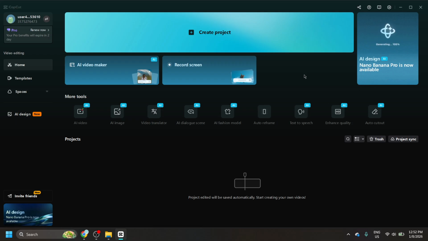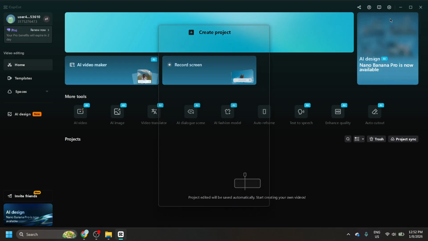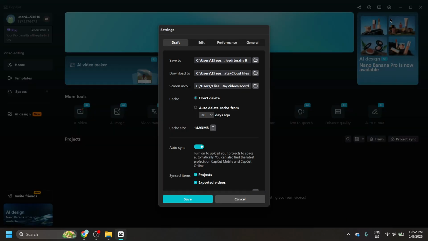Next, head to Settings. Look for a gear icon, typically in the top right corner. Click it to open your account and application settings. If your interface looks a little different, the gear may be tucked under your profile menu, but the wording will still be Settings. This is where Capcut centralizes options related to your account, storage, and collaboration.